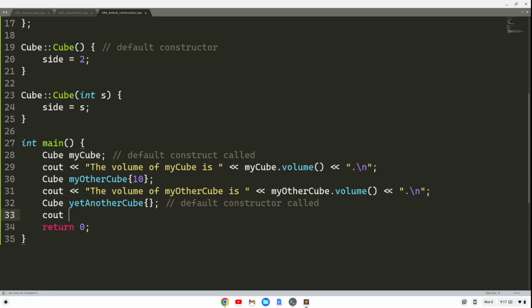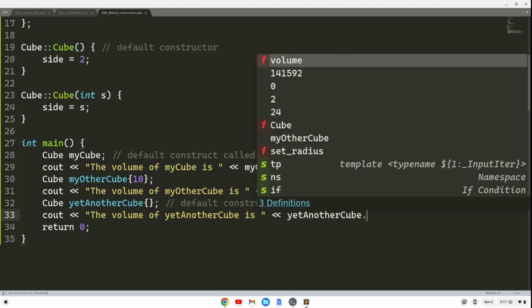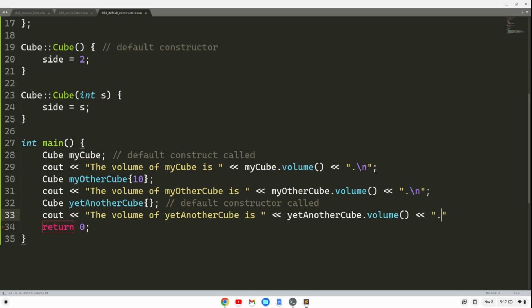And so I'm going to say character out and say the volume of yet another cube is yet another cube dot volume, and we'll put a period and a new line character. Now, with this file in GitHub, if you look it up, I'm going to have width, length, and height, because I was not thinking cube, I was thinking rectangular prism, so it doesn't quite make sense. But since I'm choosing cube here, cube only has one side.